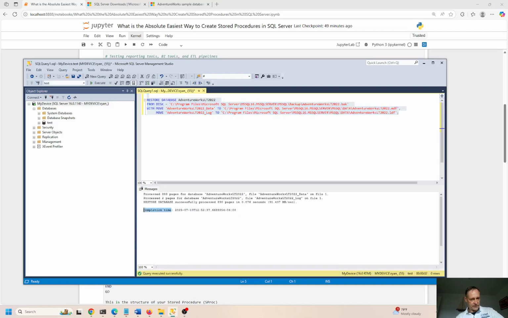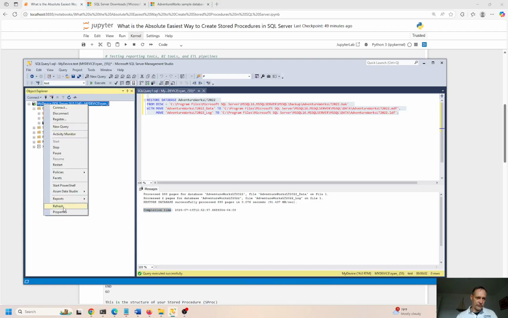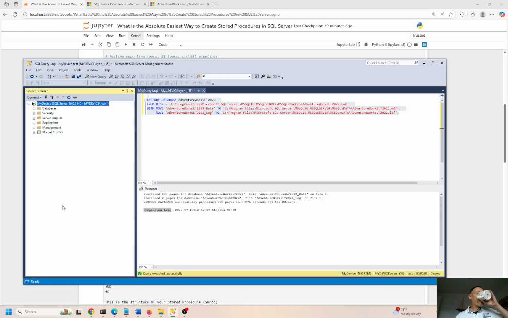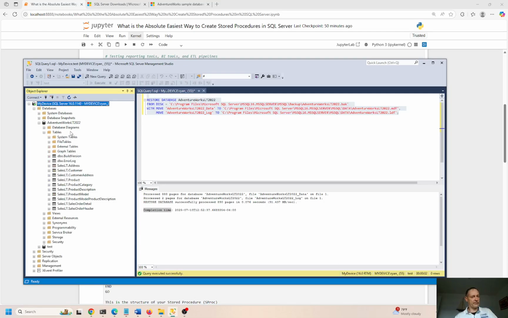Okay, completion time. So we have success. Then if I hit refresh on my server, okay, we should see two databases. I think it's called My Test and then AdventureWorksLite2022. If you expand that, you see all the tables in the database. Again, this is the server at the top level, so you have server, database, and tables down here.